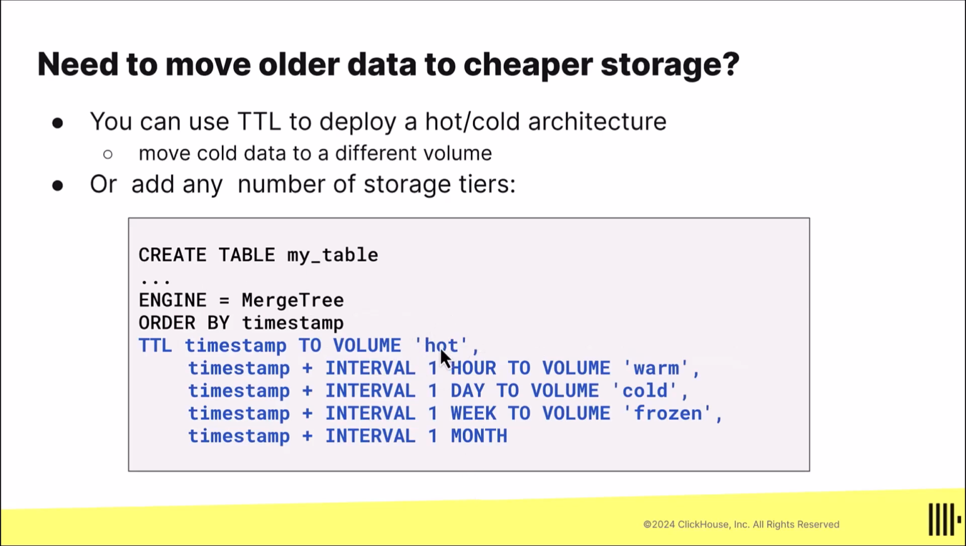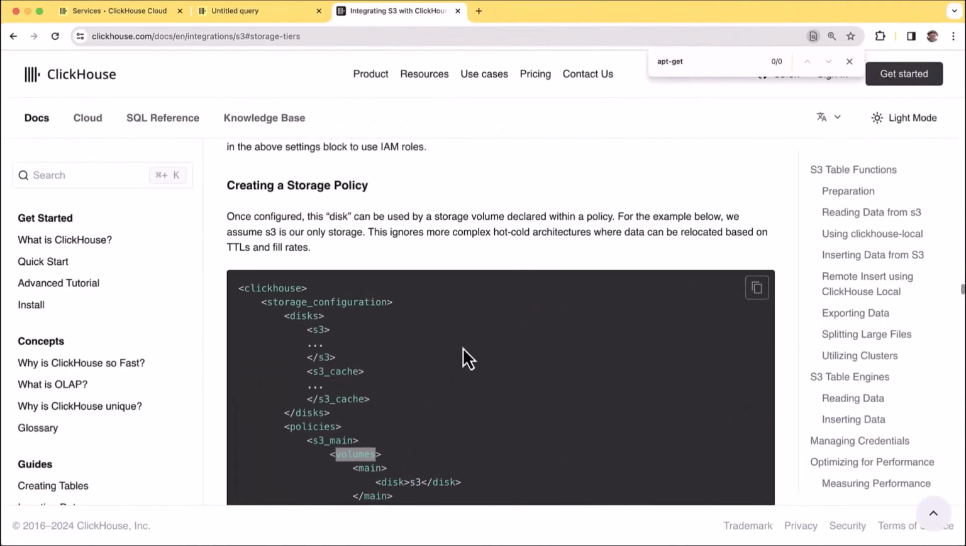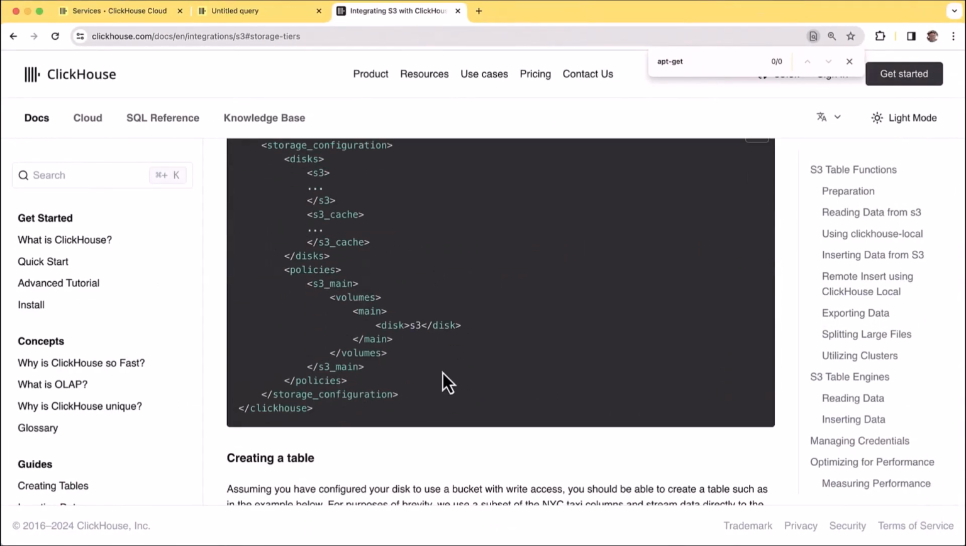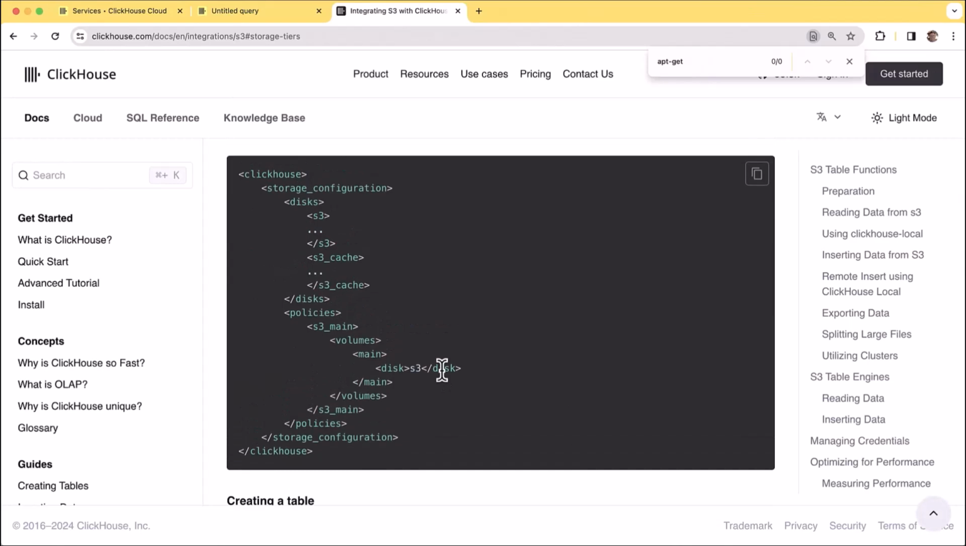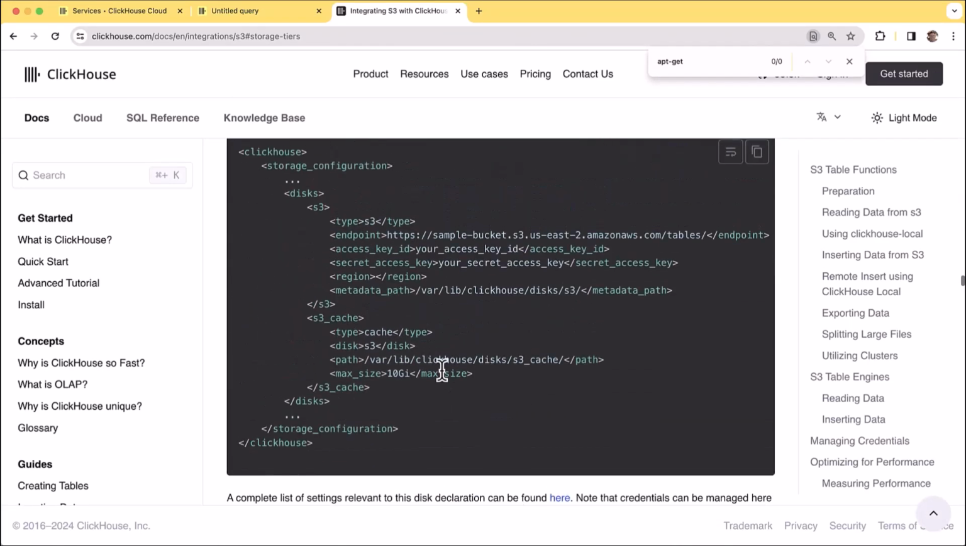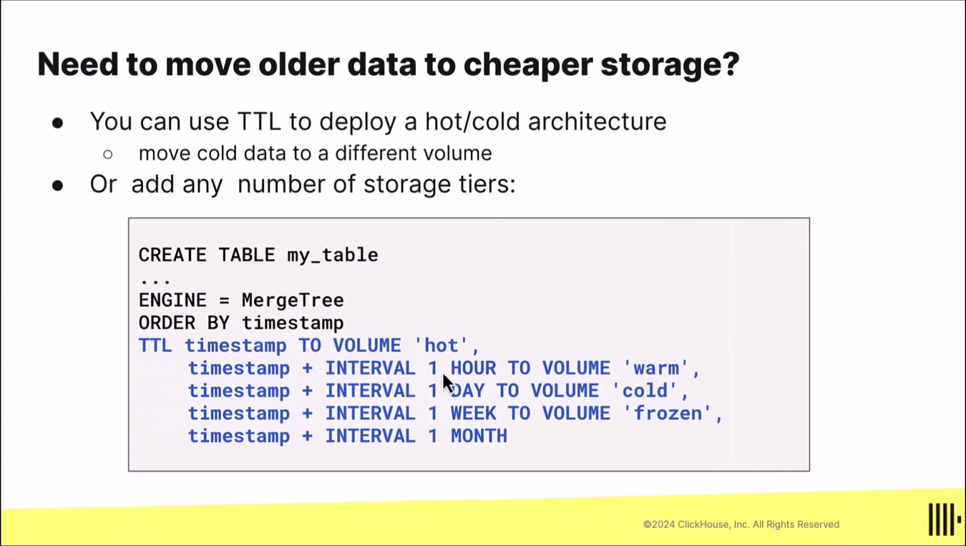Now, these things I have in quotes, the hot, the warm, cold, and frozen, those have to be volumes defined in your config file. So I'm assuming they'd be different disks, which you would also have to define in your config file. And immediately it goes to volume hot because there's no time interval. So the TTL timestamp to volume hot means right away. After an hour, give or take 4 hours, it'll go to warm. After a day, give or take 4 hours, it'll go to cold. And then after a week, frozen. And after a month, it'll be deleted. There you go. That's the whole table.